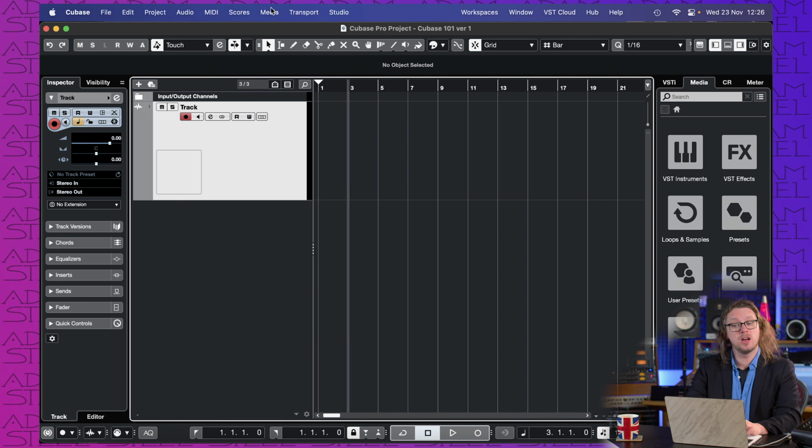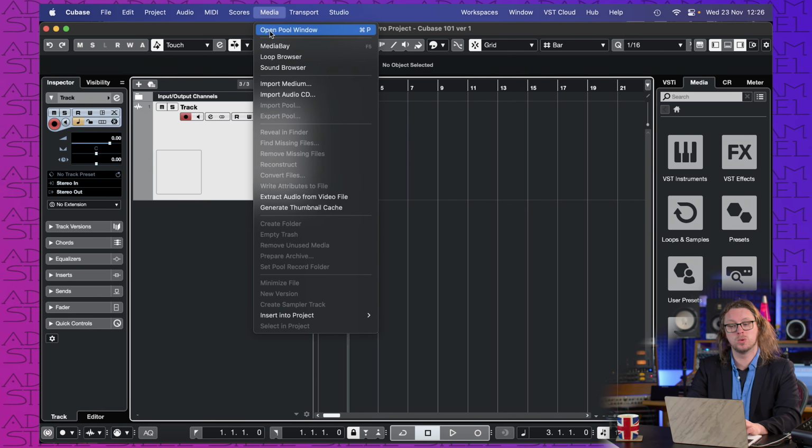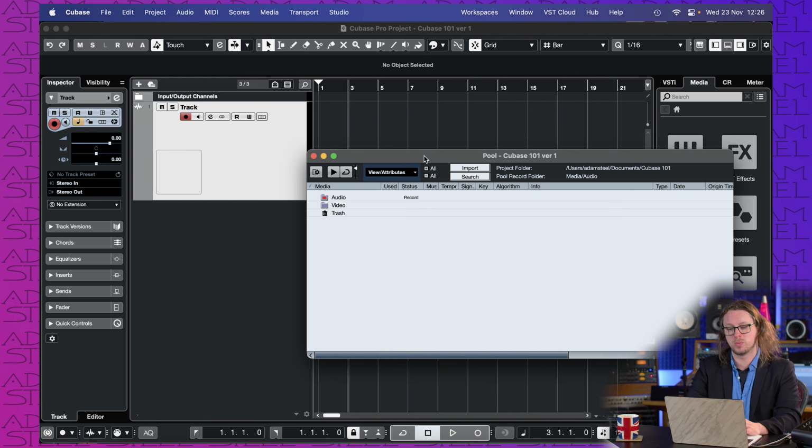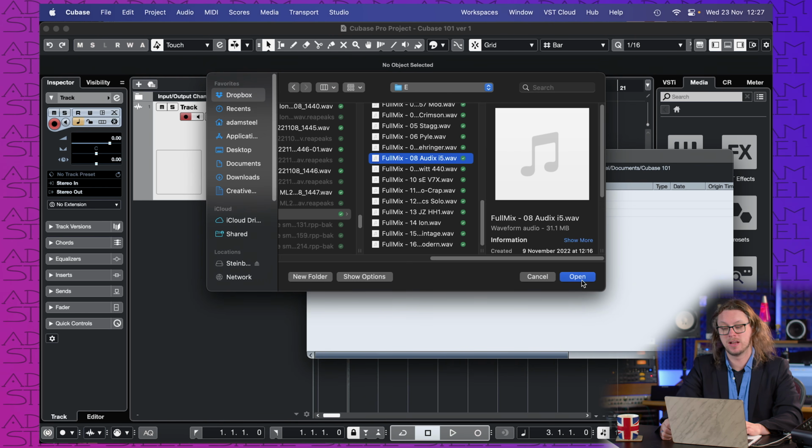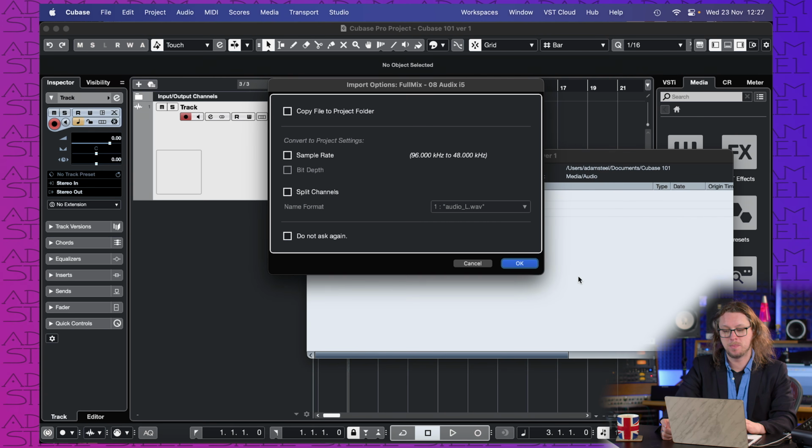I'm going to go to Media at the top and Open Pool Window. The media pool is where all the audio goes when it's not currently on the project, but it's still in the project. So there's an import button here, which I can use. If I hit import, I can find something, probably in my Dropbox. There we go. I'll just pull in a WAV file from a previous project that I did, hit open.